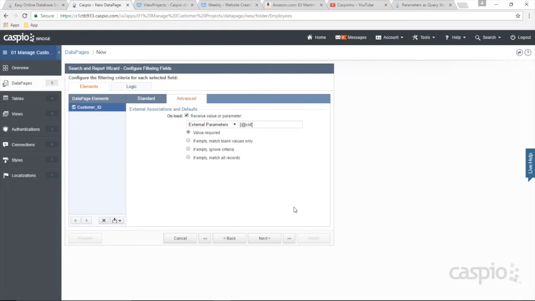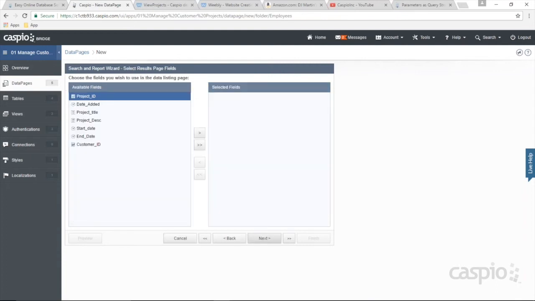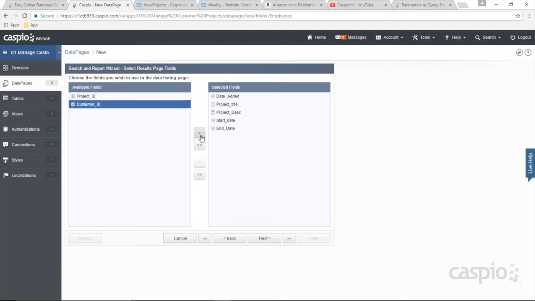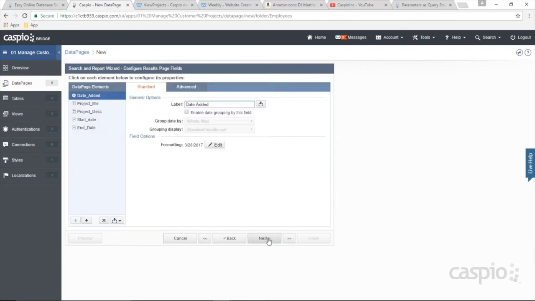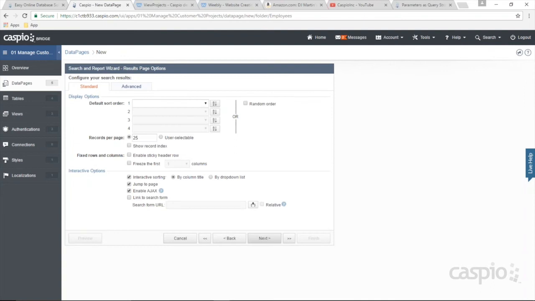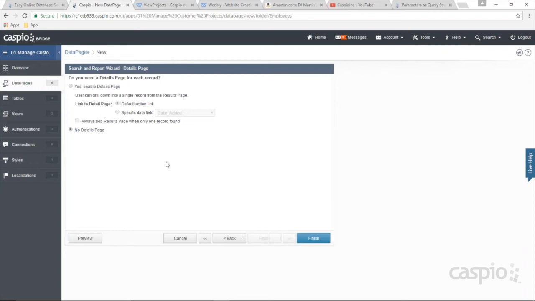So let's go back to value required, and then on the next screen you simply set up your results page. What information from the projects table do you want to display? Let's have date added and end date. And let's go ahead and just not have any editing capability here. Let's just go ahead and show 25 projects. Mercedes only has 2. And we're going to say no details page and click finish.